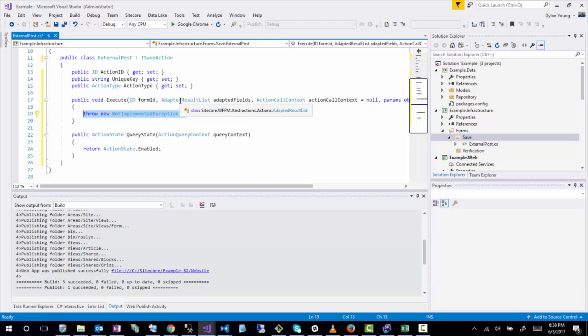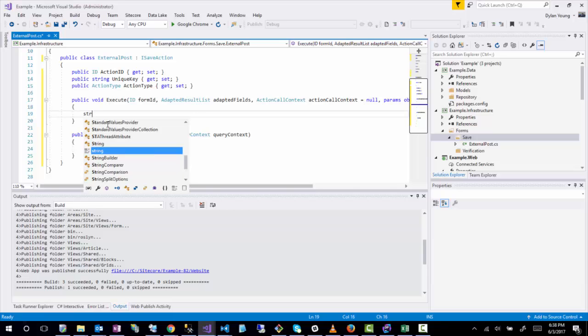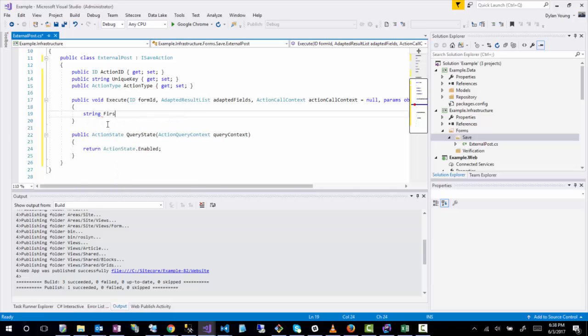I believe adapted result list inherits from IEnumerable, so it's something that you could write lambda expressions on, or there are some custom properties that you can call as well. And then there's some additional call context and some data that you can pass in if you need to. For this, I'm just going to demonstrate, let's say you have a first name field.